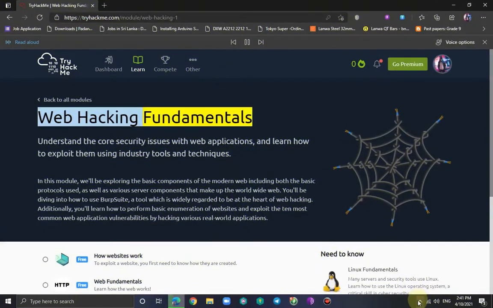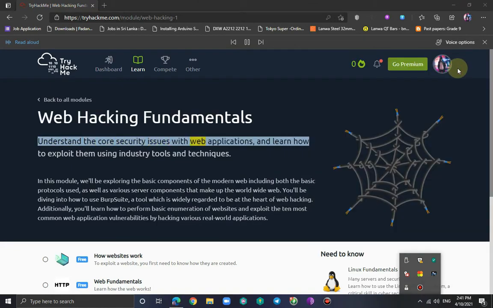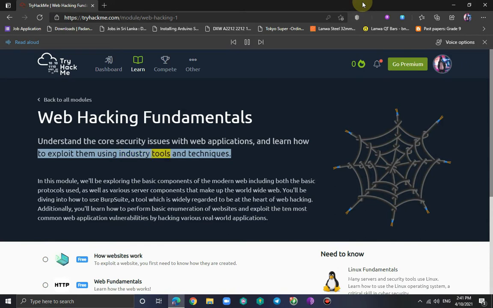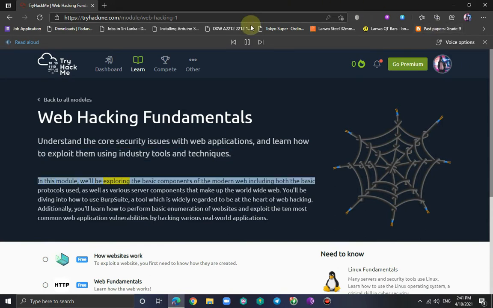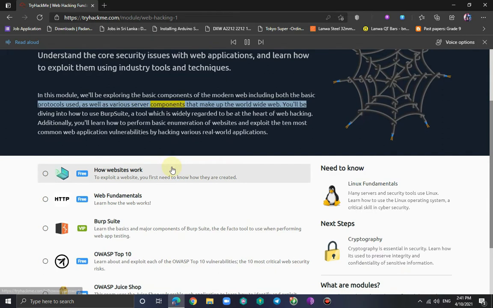Web Hacking Fundamentals. Understand the core security issues with web applications and learn how to exploit them using industry tools and techniques. In this module, we'll be exploring the basic components of the modern web, including both the basic protocols used, as well as various server components that make up the World Wide Web.